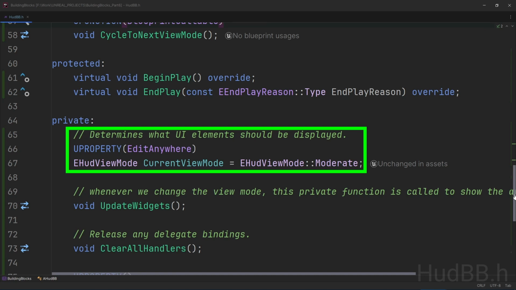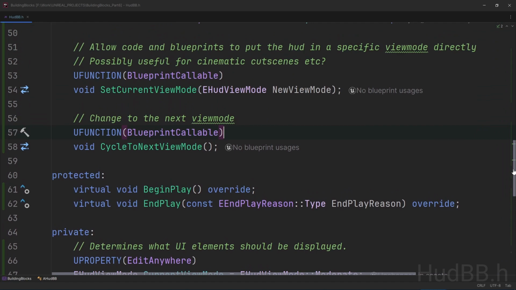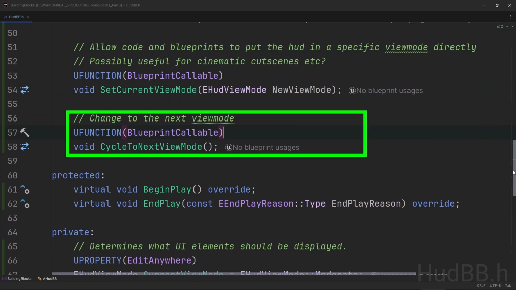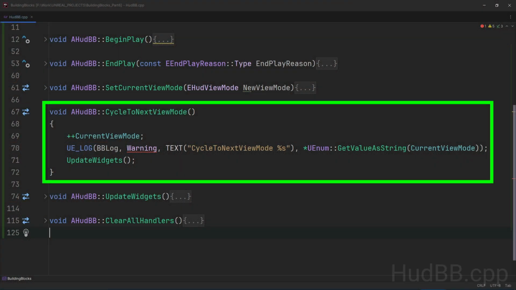If a blueprint needs to change it for some reason, and I can't actually see why it would want to, we will add a function which allows it to do so in a controlled way, not only changing the value, but also calling any code which then needs to update the displayed widgets. We also need a function which our player controller can call when someone performs the input action we will set up for cycling through the different view modes. And in the CPP file, we can put in the basic implementation like this.